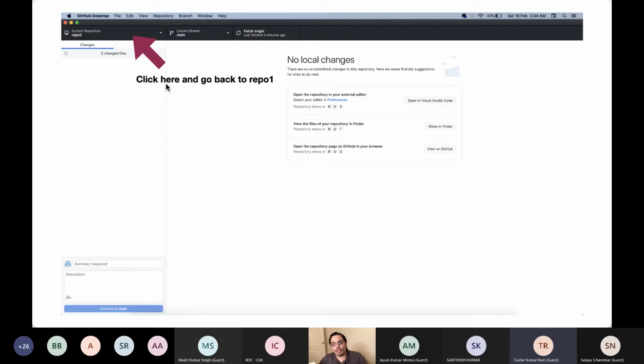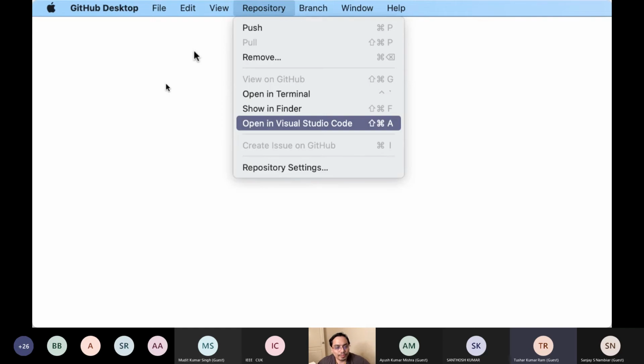After doing this, let us go back to repo1, because the repository name was repo2 over here.